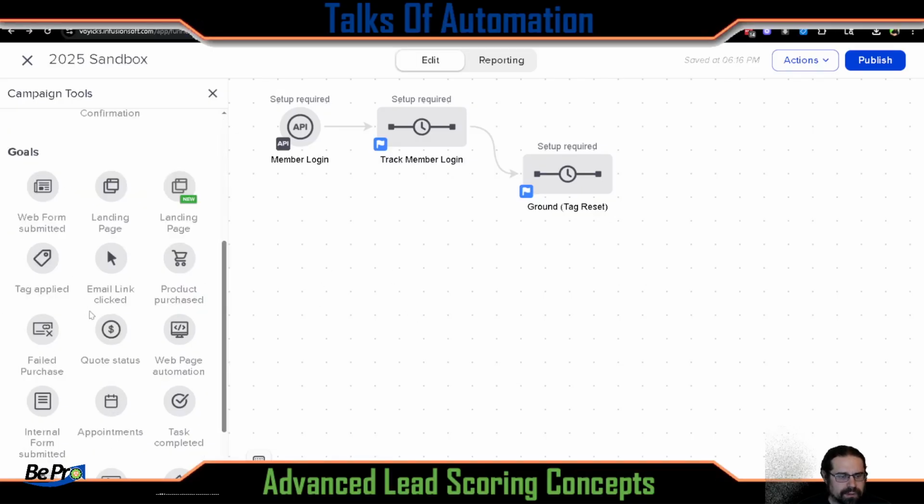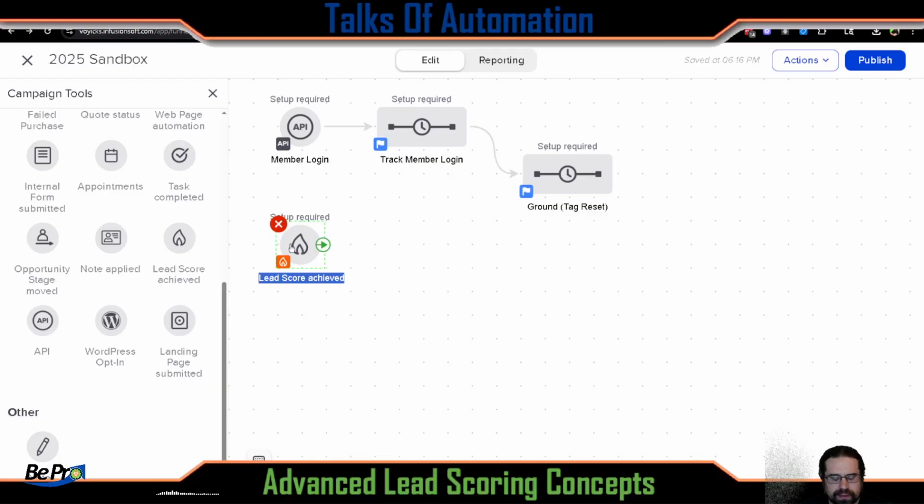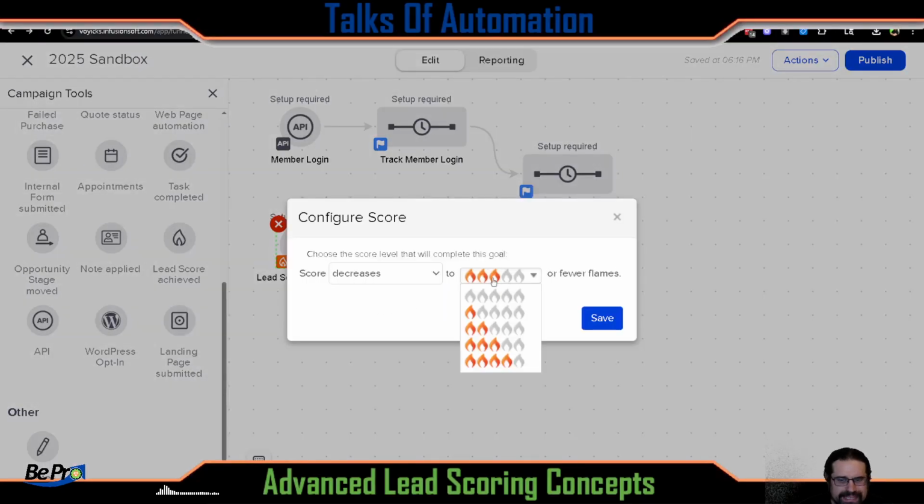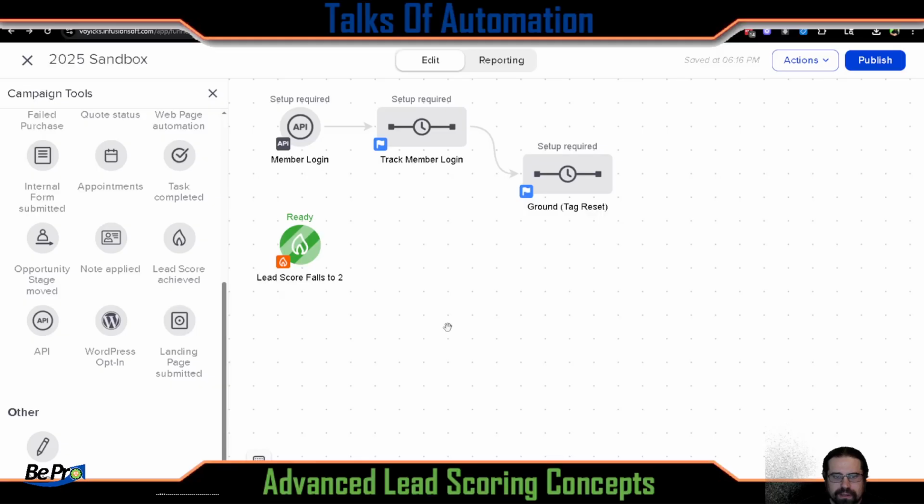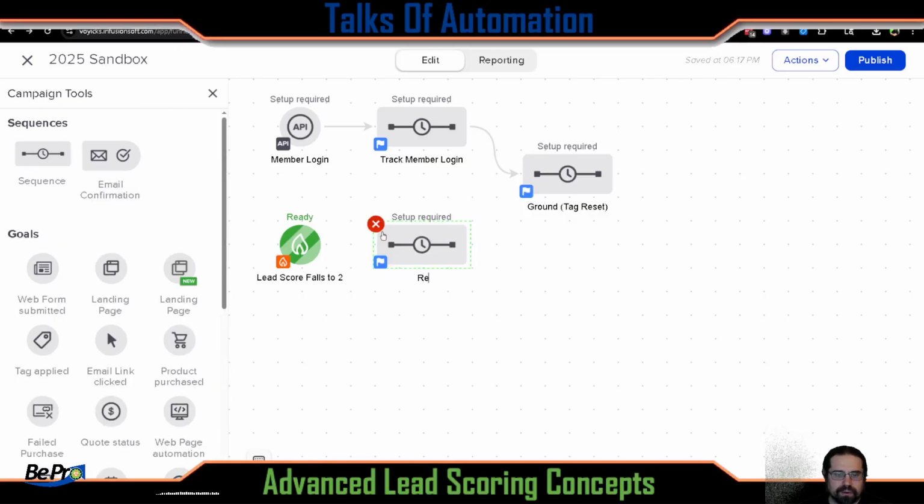Looking at something like a lead score, so like lead score falls to 2, okay? Let's say the lead score decreases to 2 or fewer flames. Based on your rules, maybe this means that they logged in and never finished stuff, or they finished a course, but that was a couple of months ago. Who knows what the case is. This is something where we can re-engage folks. You know, go log in again. Hey, we missed you. Have you seen the latest thing that's been showing up, right?